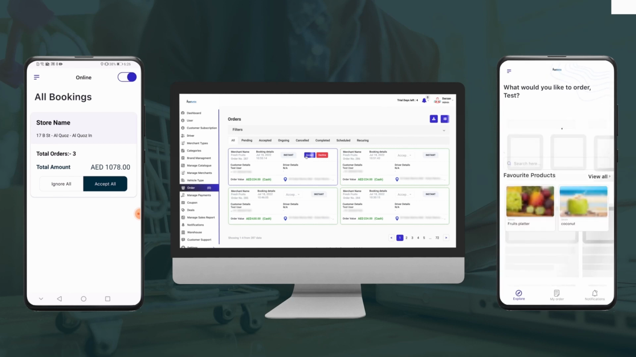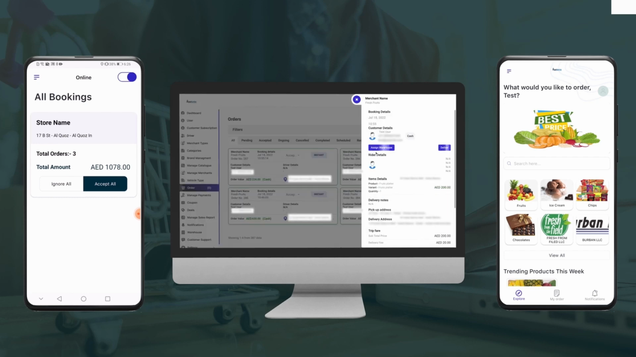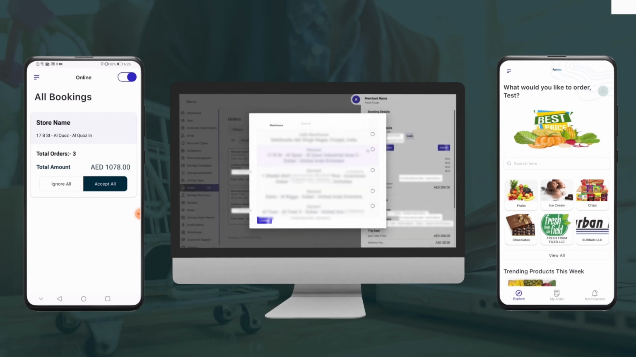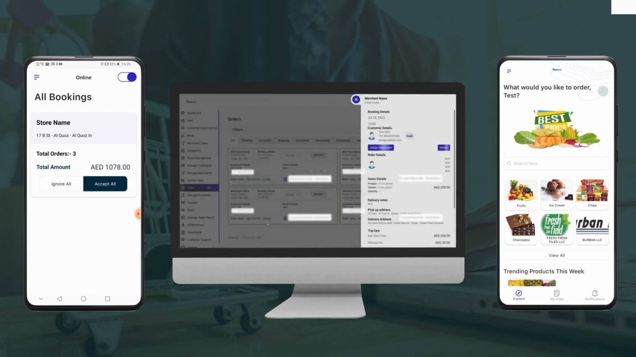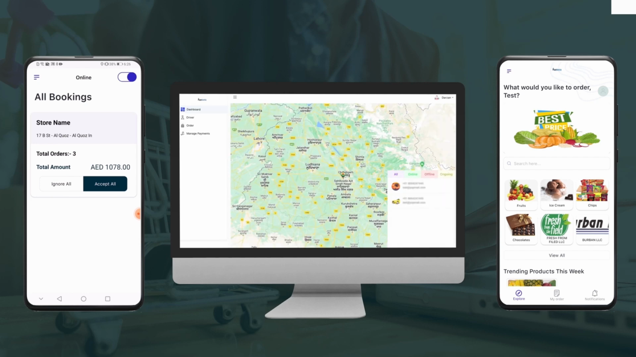Now as you can see, we have received the order instantly on the admin dashboard. I'll accept, and then I will assign a warehouse. So you can add the warehouse from the admin dashboard itself. I'll click on update. Now we'll go to the driver panel.